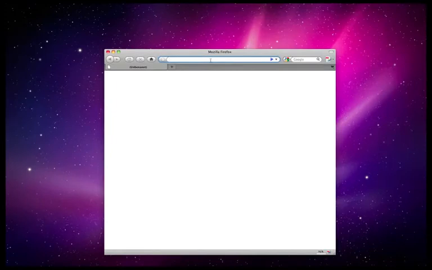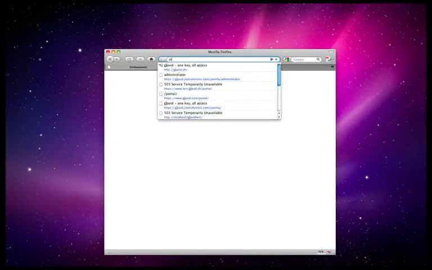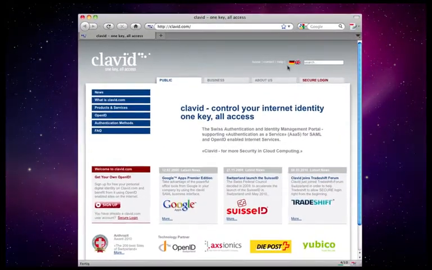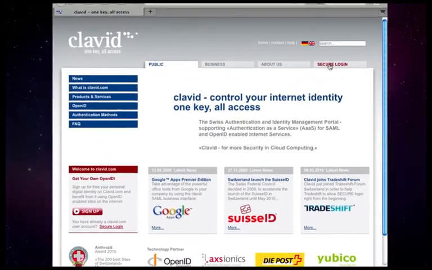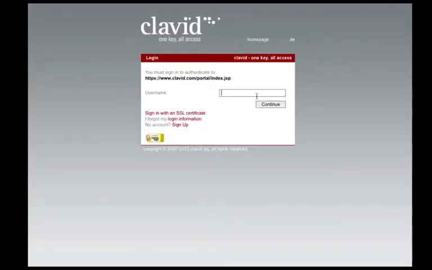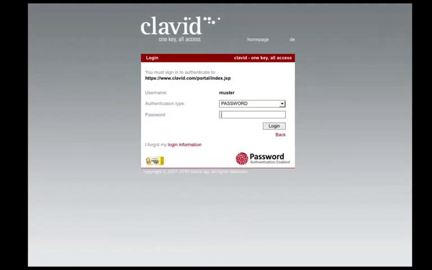I am first going to the Clavid website by entering clavid.com in my browser. There I use the Secure Login tab at the top right of the web page to enter the Clavid portal where I manage my identity. I log into the Clavid portal using my authentication method.